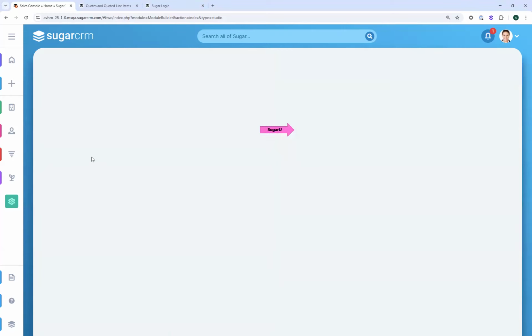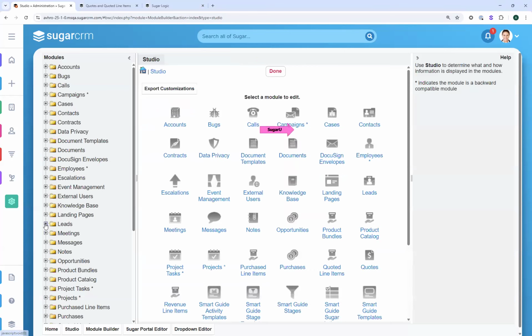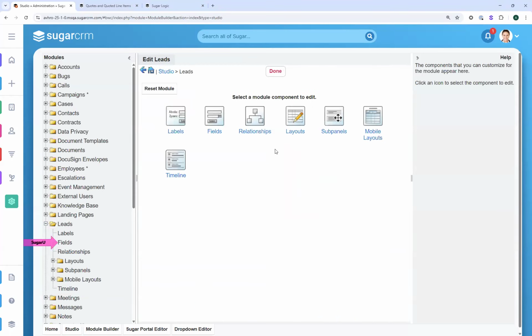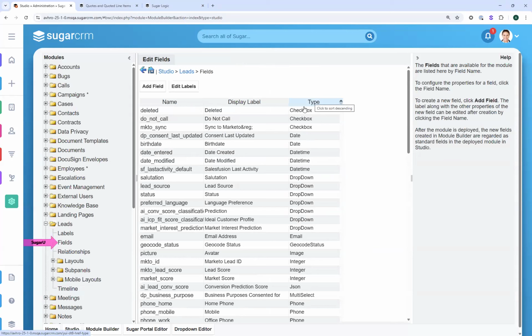Okay. And specifically, we're going to create some buttons in leads. So I'm going to go to leads. I'm going to go down to fields in leads. I can do the same thing in the icons in the middle. If I selected leads, I could go to fields here. Both take me to the same place. Okay. So I'm going to first just check real quick if there are any action buttons. So I sort by type, and the first in alphabetical order is checkbox.